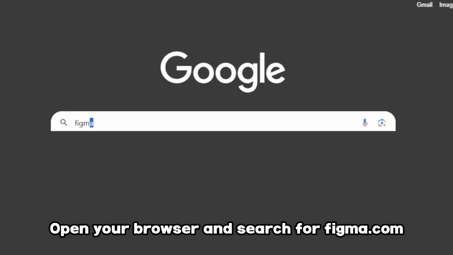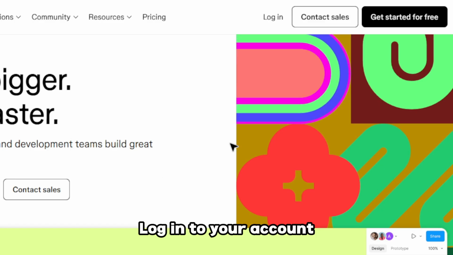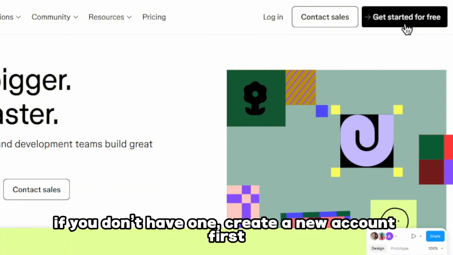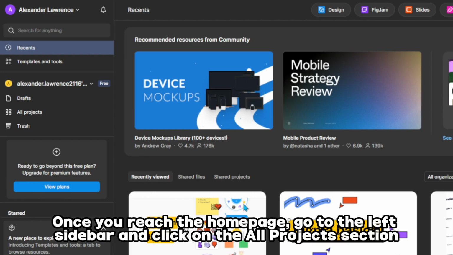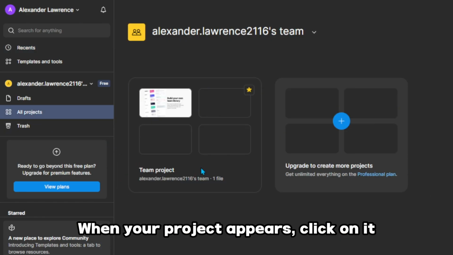Open your browser and search for Figma.com. Log into your account. If you don't have one, create a new account first. Once you reach the home page, go to the left sidebar and click on the All Project section. When your project appears, click on it.